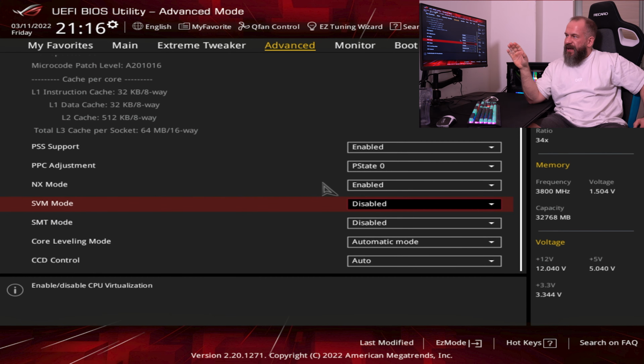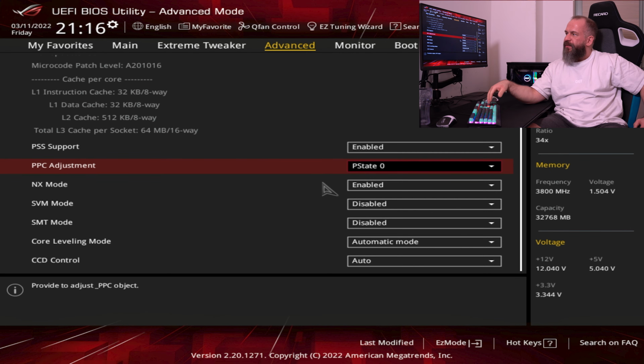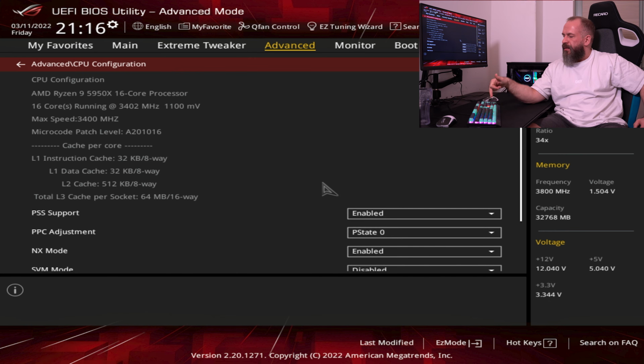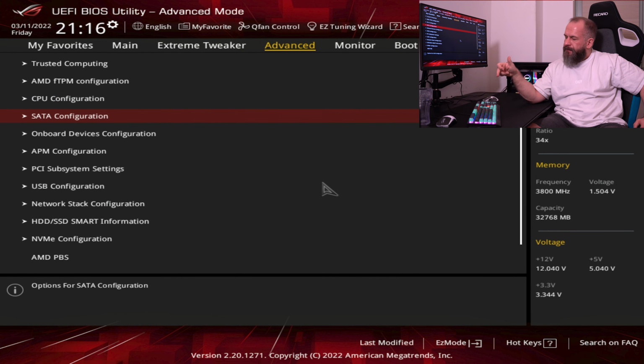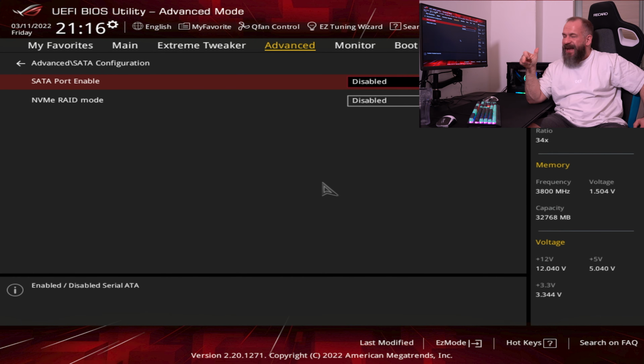Just go with this. This is real 16 threads, no virtual threads setting. We stay with SVM mode disabled because we don't use virtual machines. The rest we just stick with. There's no P-state adjustment needed. PSS support also enabled. We just go out there. We go into the serial ATA configuration. We just press disable. Why? The reason is we don't need anything of this.